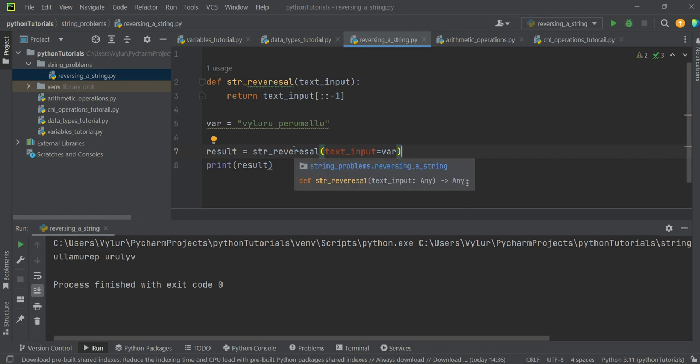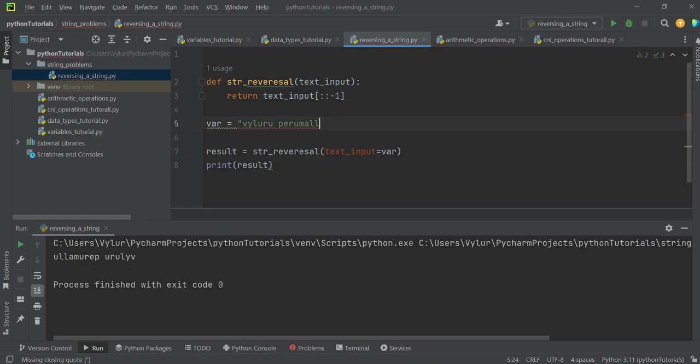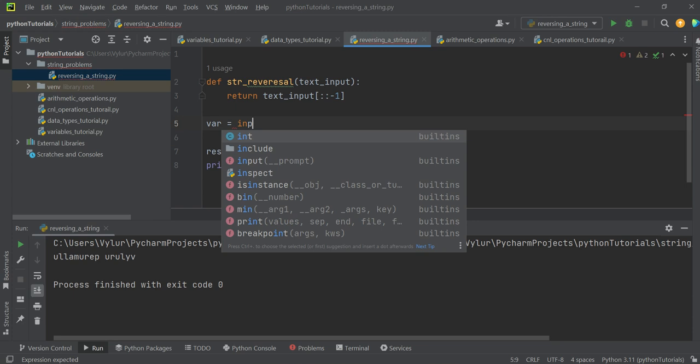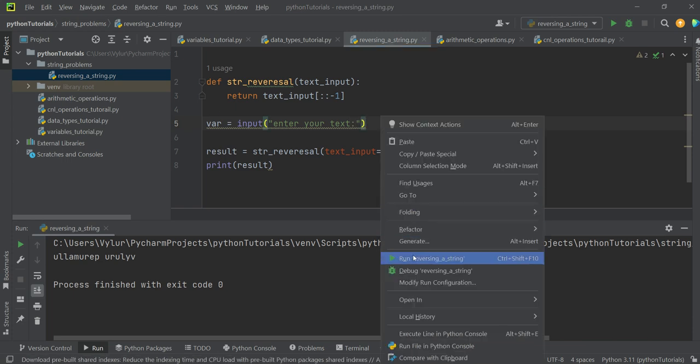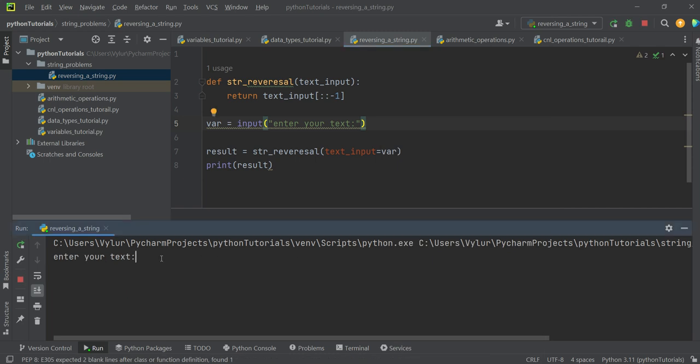Suppose you want to make it dynamic, so here you can take the text from the user. How you can do that is you can use input, and after that, enter your text. So let me run this again. It'll ask you to give the text. I'll give Perumal, and after that enter. Here you can see LAMUREP. So in this way you can do this reverse operation.